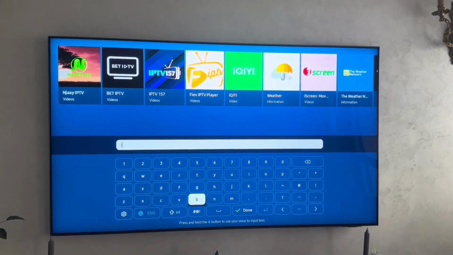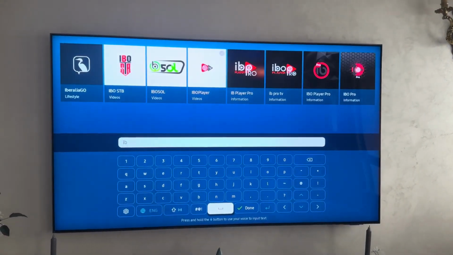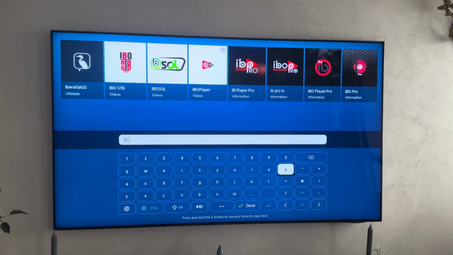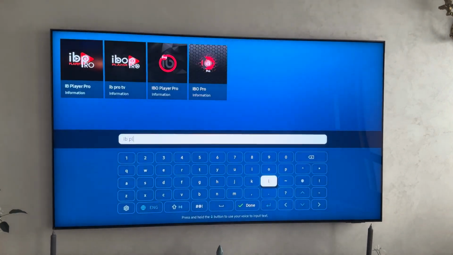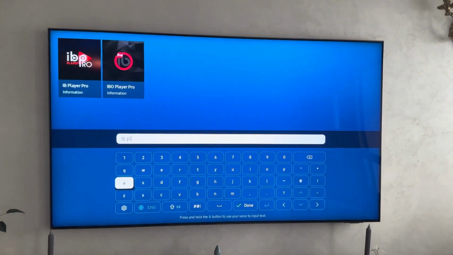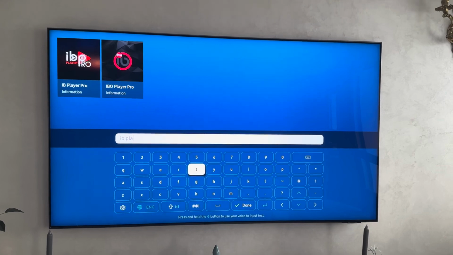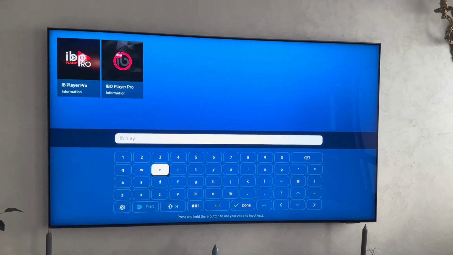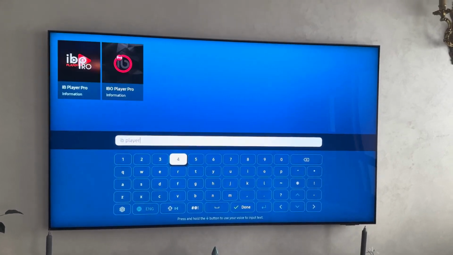Even if it's iView Player Pro, they deleted the O for a certain reason, so you need to type only iView Player Pro. It's the first app, it's not the second one. The second one is iView Player, the normal one, and this one is iView Player Pro.